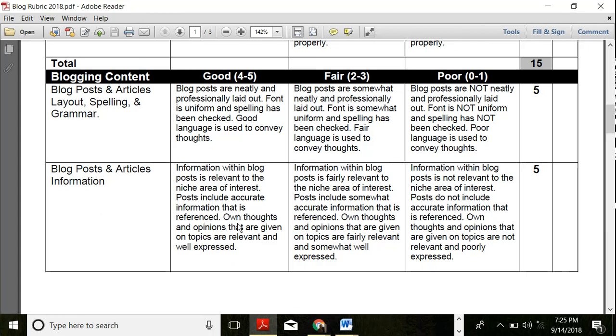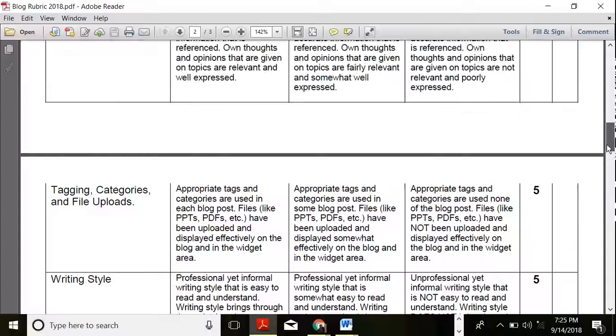You make sure that your own thoughts and opinions are given on your topics and that they're well expressed. Then you need to make sure that you put the correct tags for each post, you put it in the correct categories, and that you've made sure that you display your PDFs and your PowerPoints and all the other media that you've put up effectively in your blog and widget area, but I'll show you how to do that.